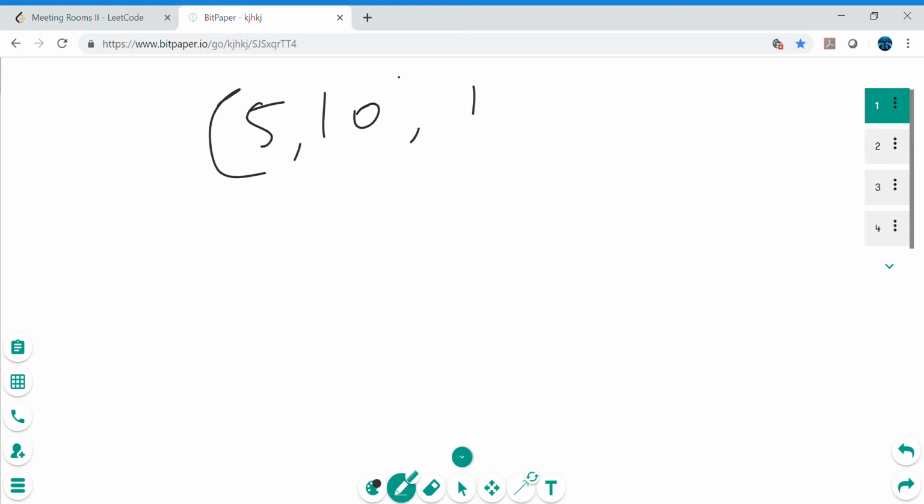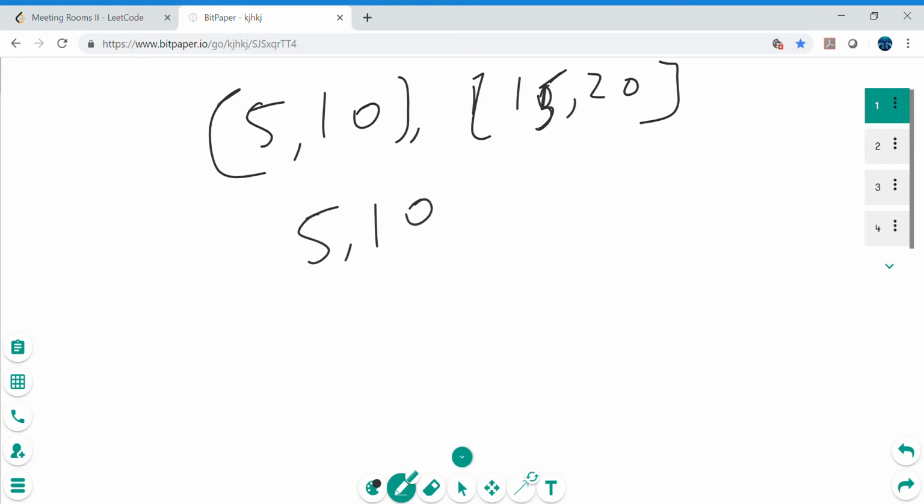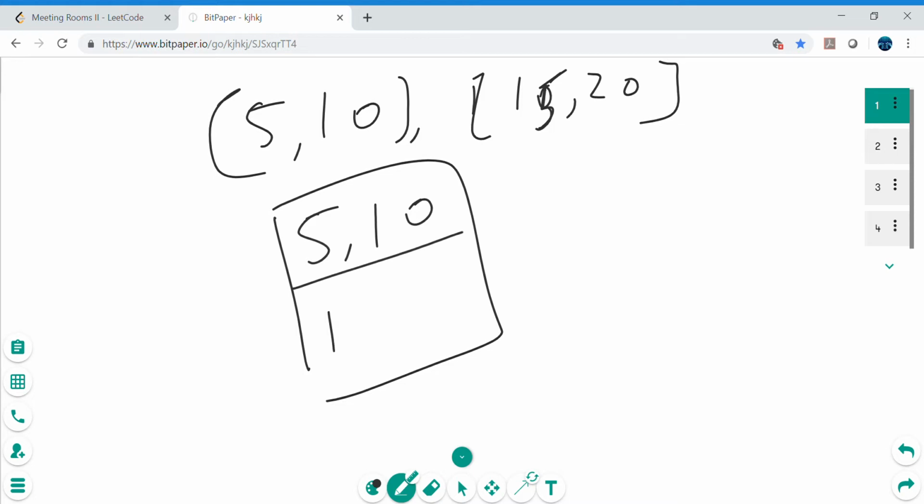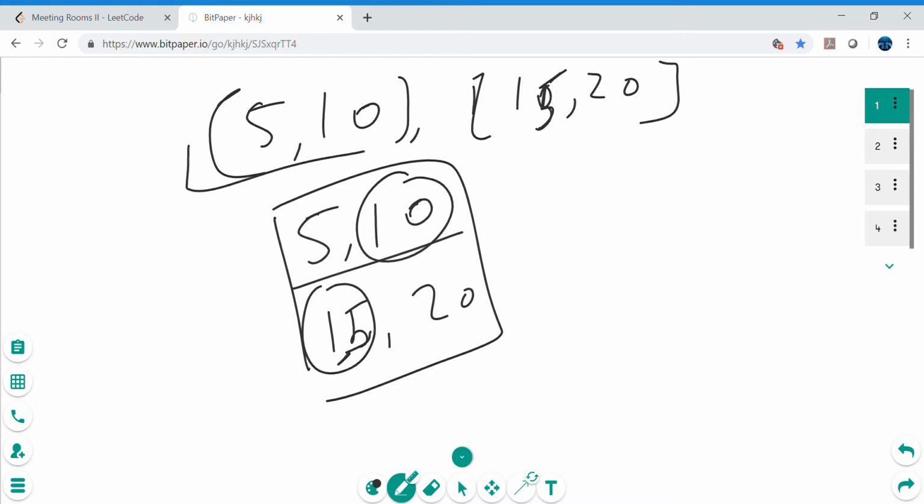So let's say this is the first time slot, and the next time slot is 15 20, let's say. So my priority queue will hold 5 10, right? So this would be in the priority queue. The next time slot would be 15 and 20. So the 10 is going to be checked with the 15, right? And if 10 is lesser than that, it means we can reuse, because one conference room is running the meeting from 5 till 10.